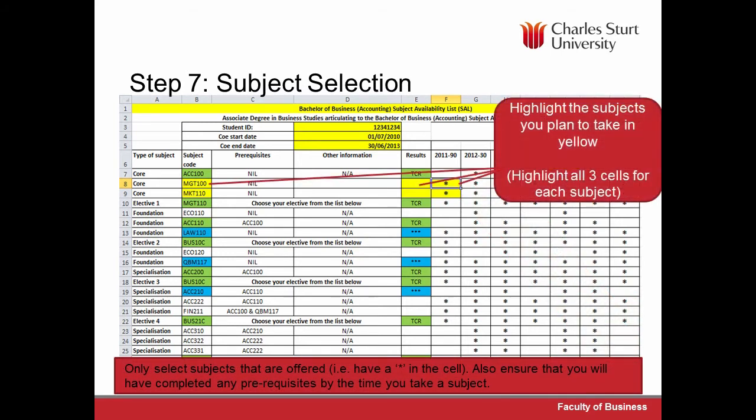So the subjects that you wish to take in a particular semester, in this case 2011-90, the student would select those, and for each subject that you wish to select and take, you would highlight 3 different cells: one in the subject code, one in the results code, and one in the 2011-90 code. Again, this colouring is all to make it easier as we go down through this quite complex tool, but because it's colour coded, it makes it easier.